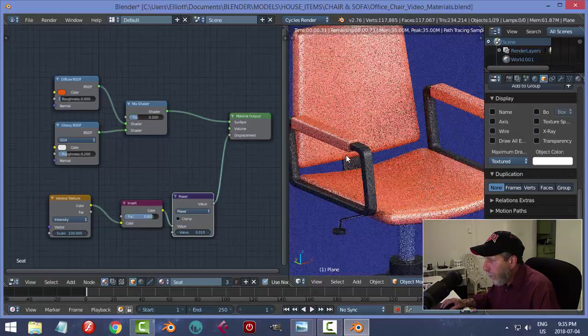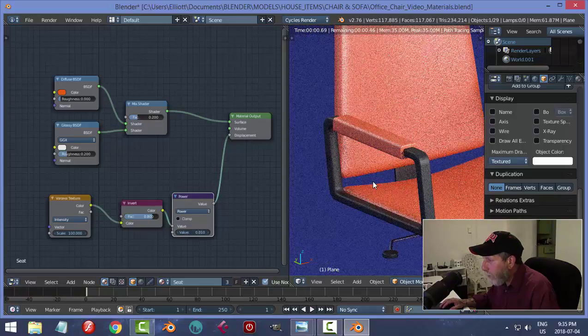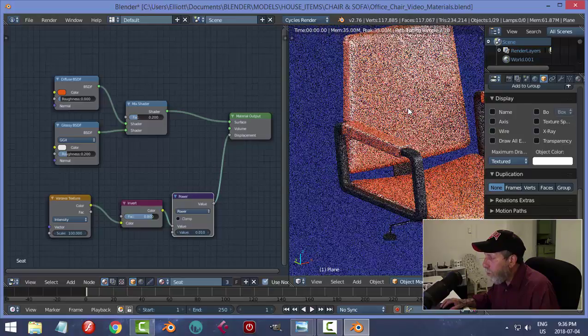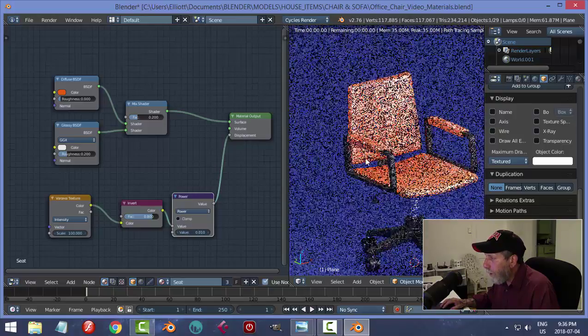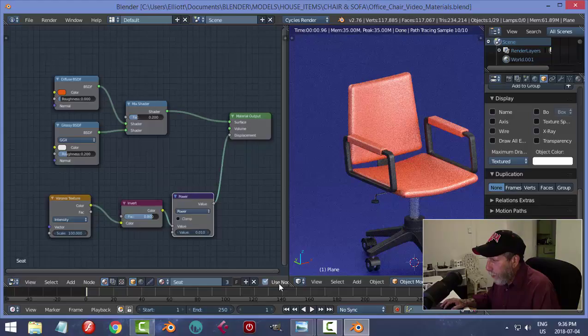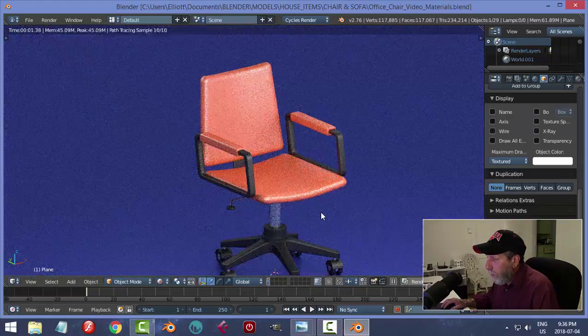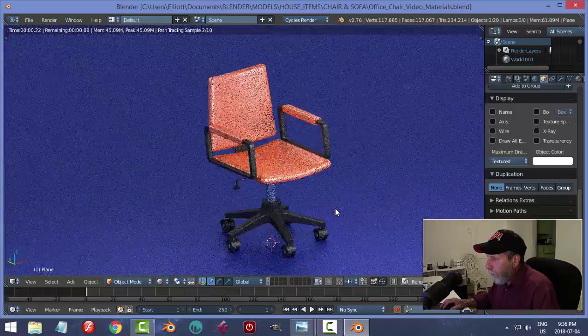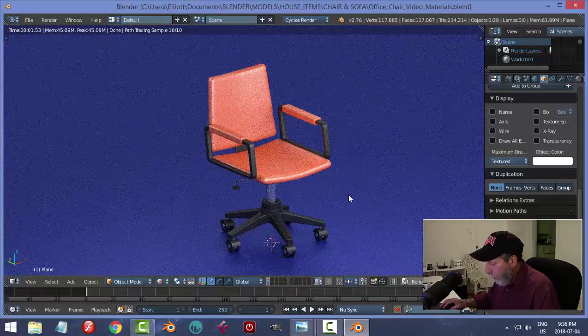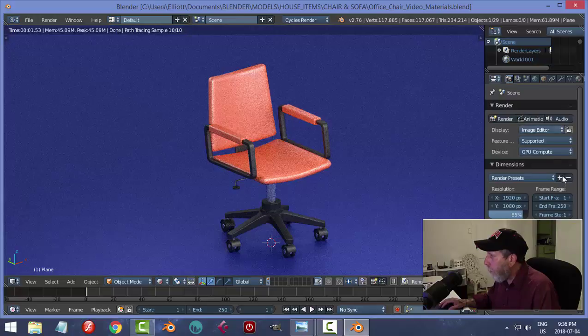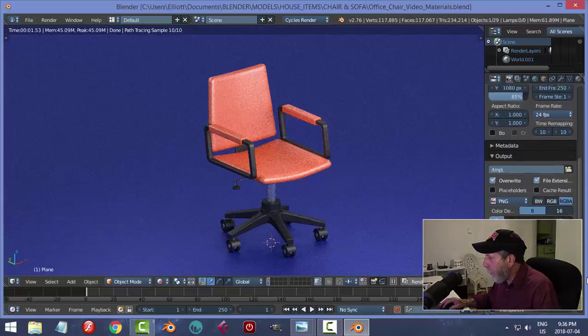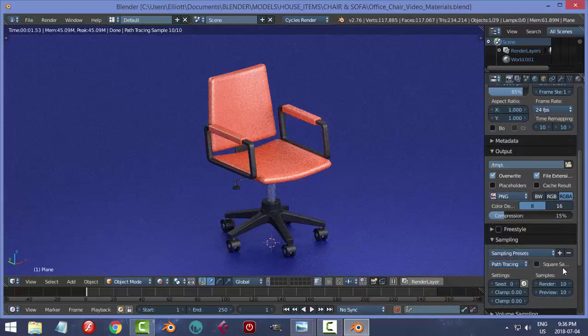All right, and now you can start to see some of this pattern. Now you might think that's too much, and so you can just adjust that. But let's go ahead and do a quick F12 render, but bring the samples up and not too high so that we can render it relatively quickly. We are also going to need a camera though, aren't we?